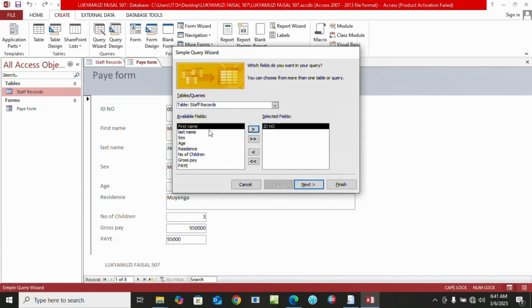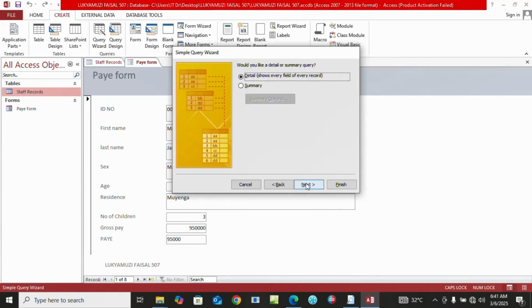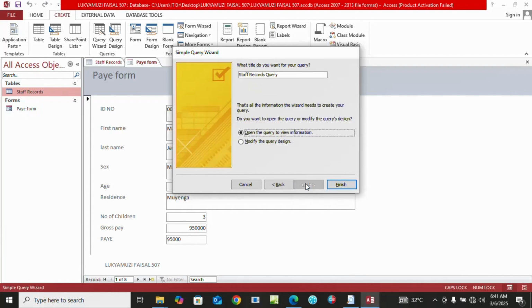We take ID number, we take the first name, take the last name, we look for gross pay here, then you click next, we click next, we come and change the name to NSSF query. Then here we click modify the query design, finish.